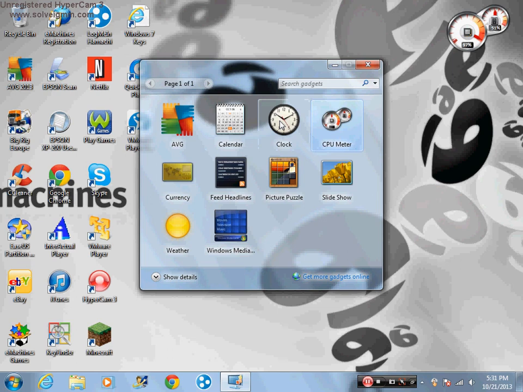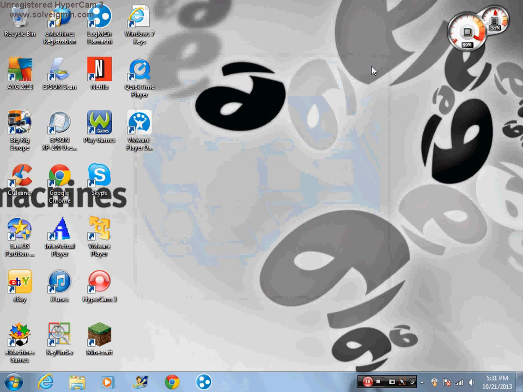There's also a clock, calendar, weather, Windows Media, feed headlines, currency, picture puzzle, and a slideshow. I have this because I have AVG, but I don't know if you guys will have that or not. If you do, then you can put that there, but it does take up a lot of space. So, yep, that's how you get Windows XP mode.